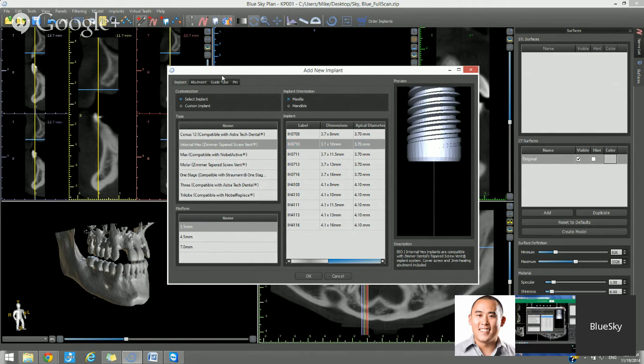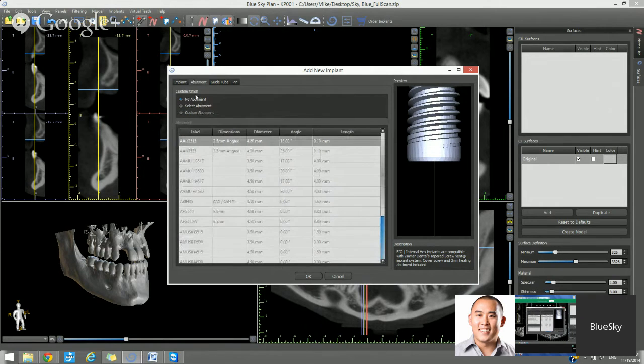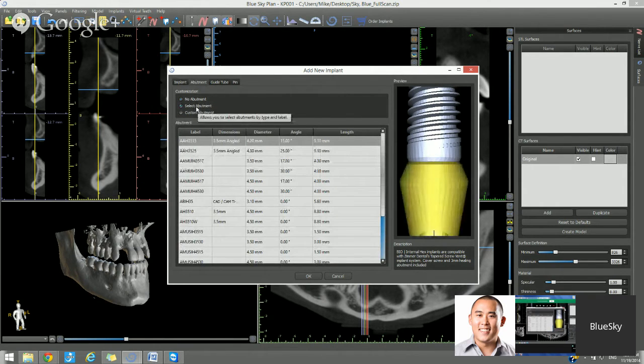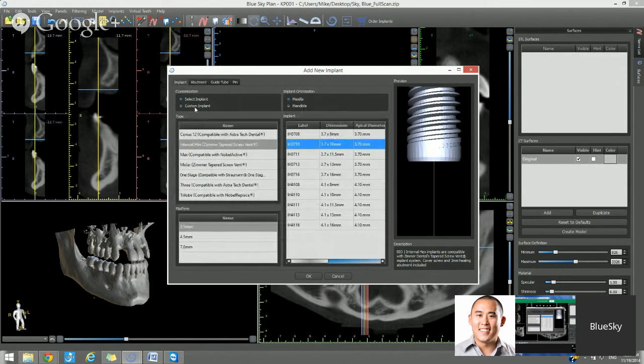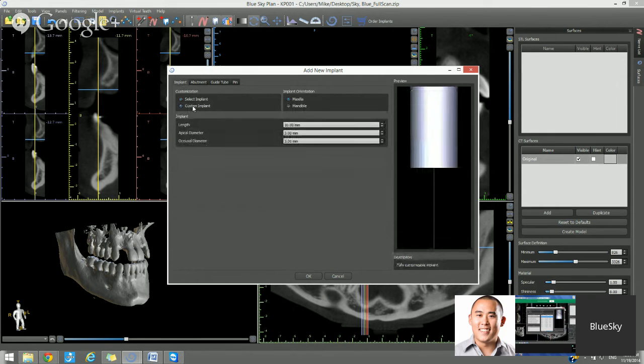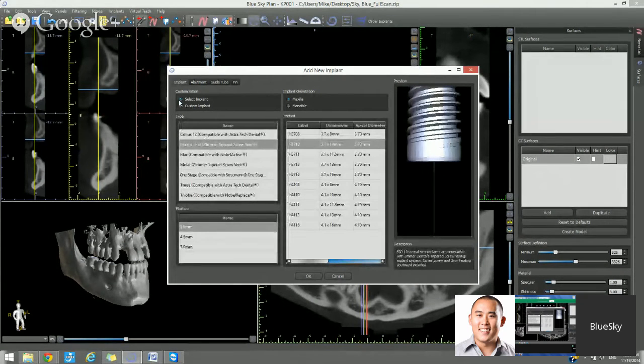While I have this window open, I want to point out that you have the ability to add an implant, add an abutment. The abutment list that's shown to you is based on the implant that you've selected, so we'll show you the compatible abutments. And both for the implant and for the abutment, you're able to put in custom dimensions. So if you happen to be using a system that we don't have in the software, you could put in the implant dimensions and place the implant anyway.